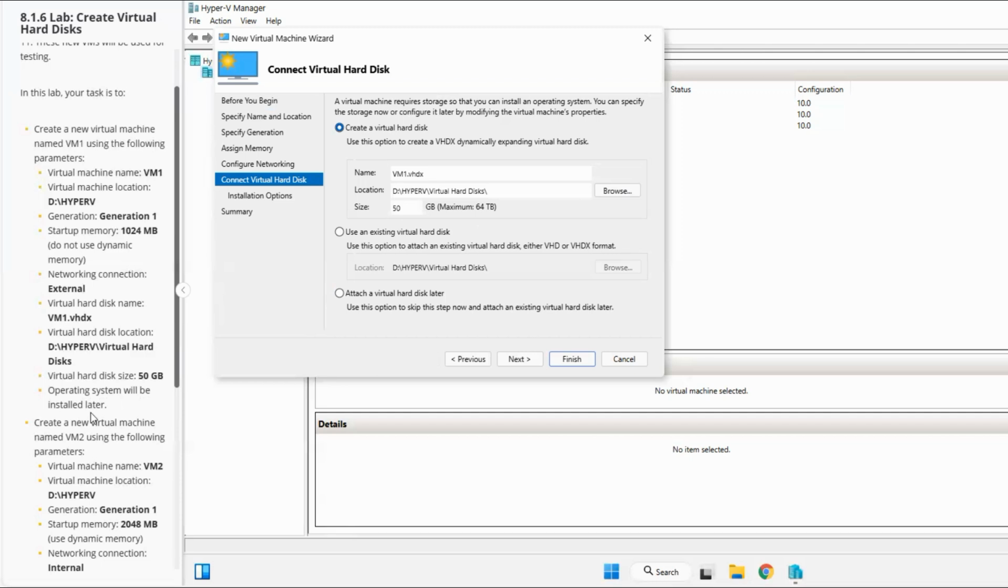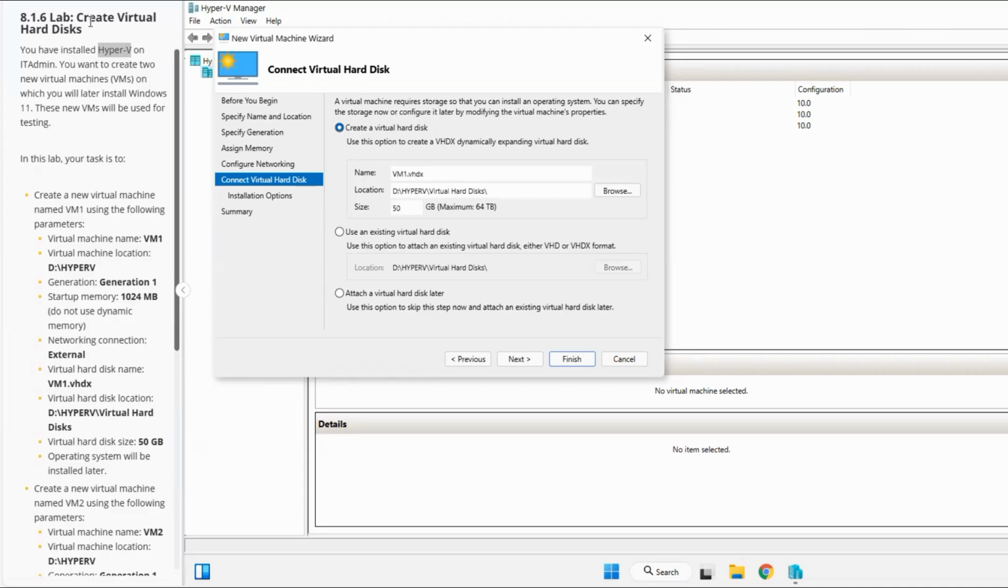Operating system will be installed later. So you just choose that. You can use an existing virtual hard disk if you don't want to create a new one, which means you can use another option. But since we want to create the new one, as already mentioned at the beginning, that's what we really want to do. So we have to keep that option. And then next.